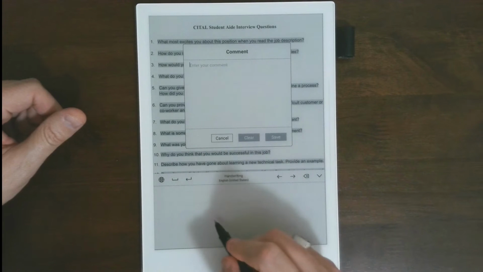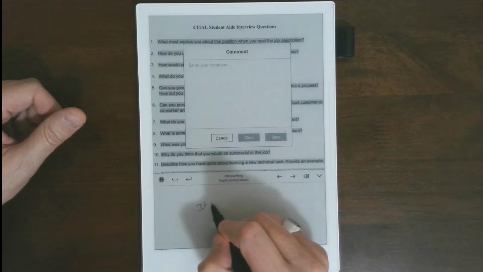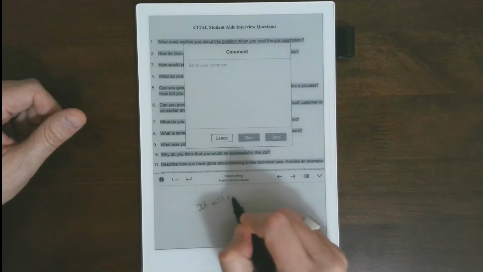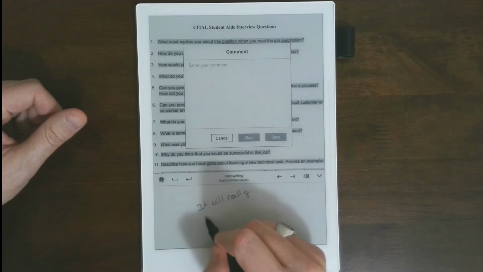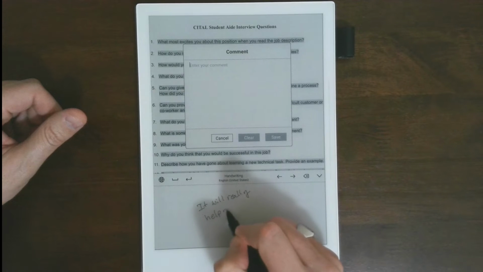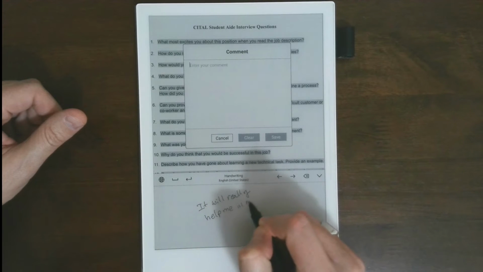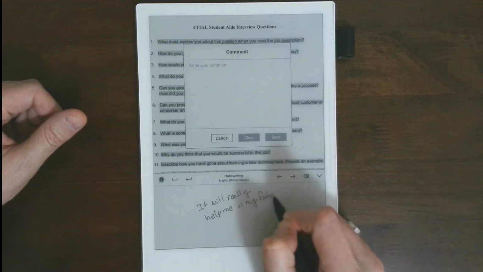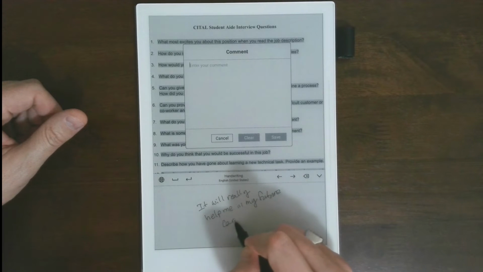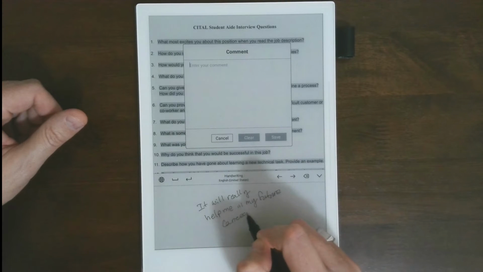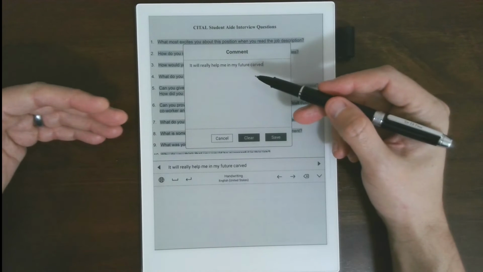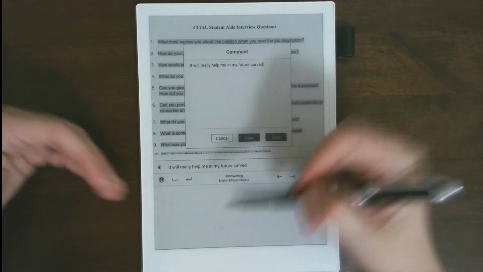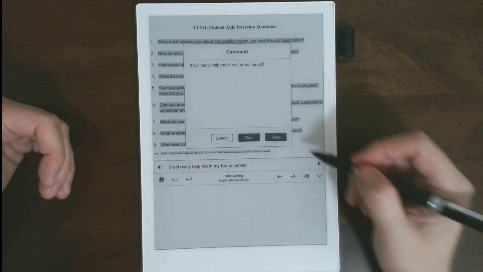Maybe they say, it will really help me in my future career. It automatically turns it into a text comment, so it recognizes your handwriting.